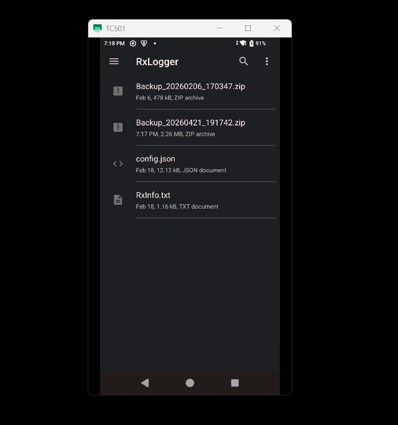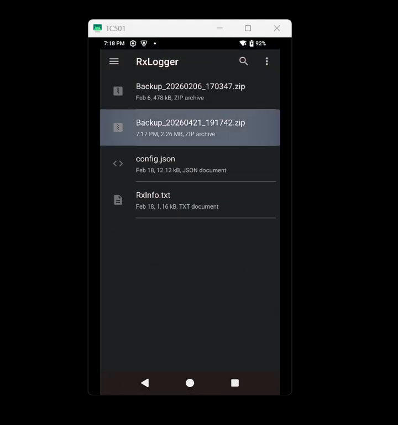In RxLogger, you still have your JSON, which is your configuration file. So that's good. Anything you need to send to the support desk is the zip file, that's the backup. Okay, so today's 421. It's this file that you're going to be sending. So how to get that off? Well, that's up to you.